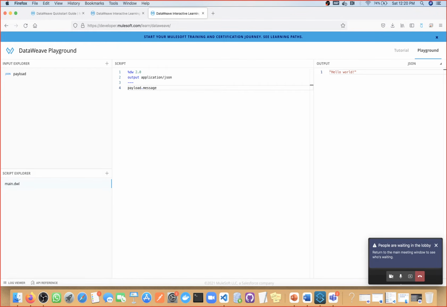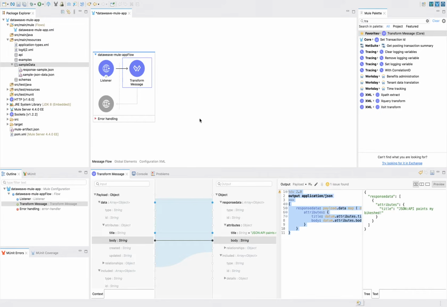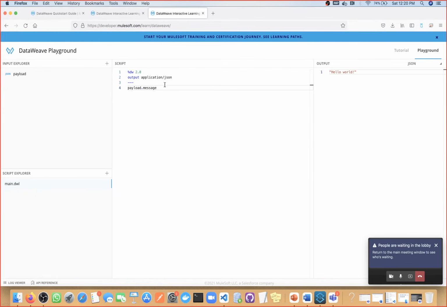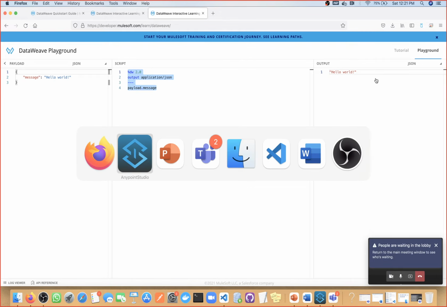In real time you have to write a transform message, a set payload, a set variable, but for learning purposes this platform is very good. You don't need to run your application every time. Here you can put some input, write your DataWeave script, and you will get output. Very soon we are going to do lots of practice on this platform, but at this moment this is very high level.